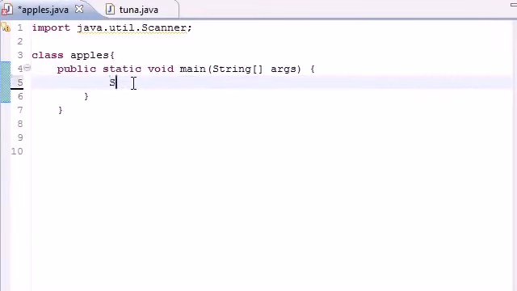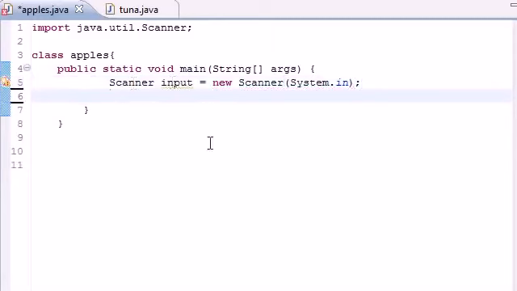So let's go ahead and make Scanner input. You can name it anything you want. New Scanner with a parameter of System.in. And don't forget, our System.in is the keyboard, so that's why we add that. Now that we have a scanner we can use, we can begin making the variables we need for this program.